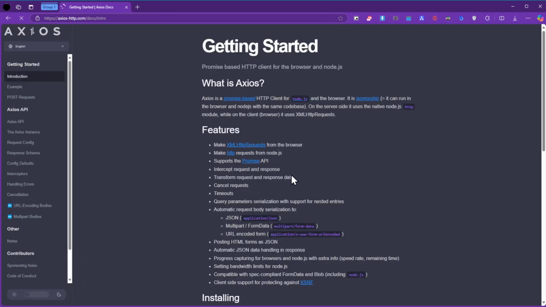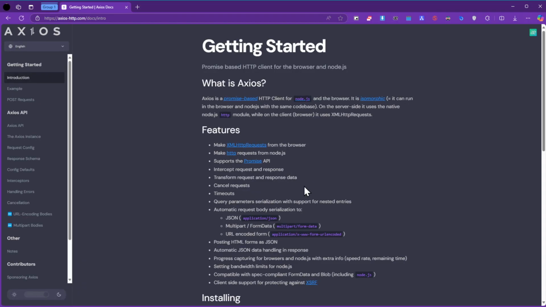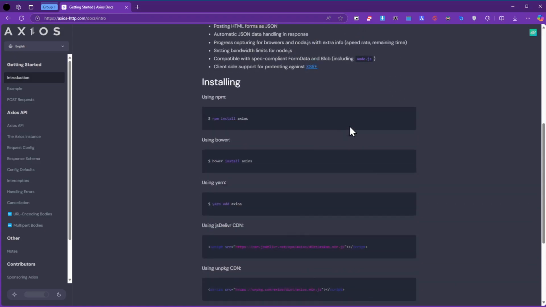I'm guessing you have some experience with web development, or those at least watching these videos are coders to a certain degree, so they might understand some of these terms. So what is Axios? Axios is a promise-based HTTP client for Node.js and the browser. It is isomorphic. It can run in the browser and Node.js with the same code base. On the server side, it uses the native Node.js HTTP module, while in the client browser, it uses XMLHttpRequests.